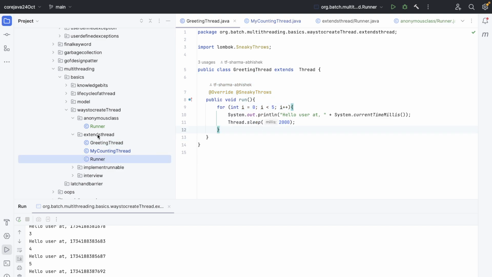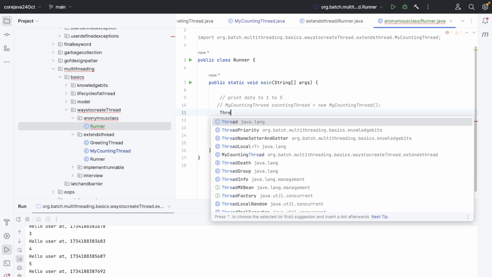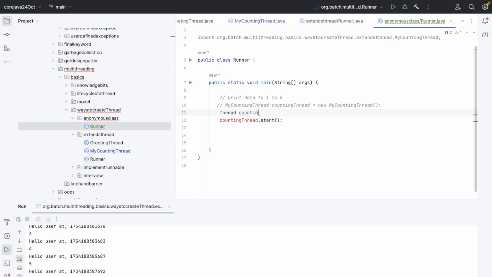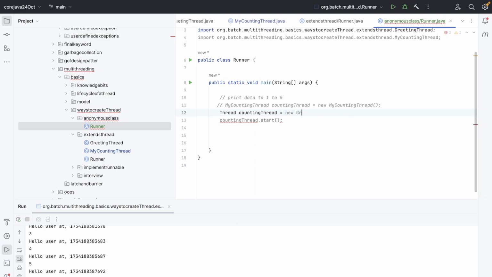I can simply go here, and what data it's providing, if I go inside this class, is that this is an object of a child class of Thread. Counting thread. Okay, count equals new thread, equals new Thread. This is how we write the code. But what if, instead of ending it there, I provide the body directly?